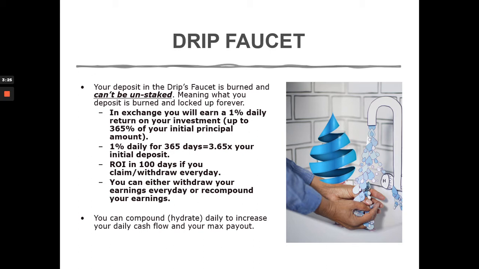What you do is you deposit your tokens in the Drip Faucet, and when you make that deposit, those tokens are burned, and you can't unstake those tokens. So once you put them in, it's not like, oh, the next day or 2 months later, you say, let me take all my Drip out. That's not how it works in this program. And that's another reason this program is so sustainable and profitable as well. Once you deposit, it's burned and locked up forever.